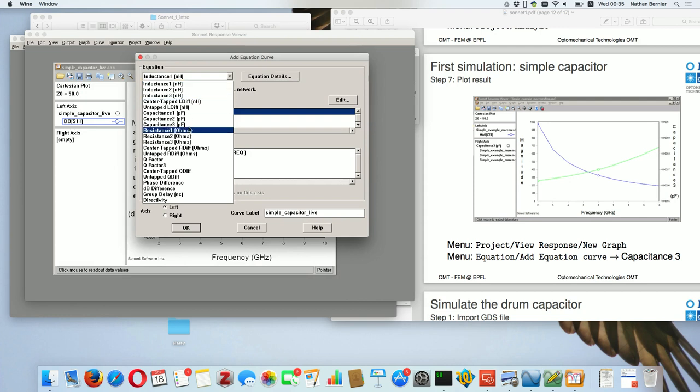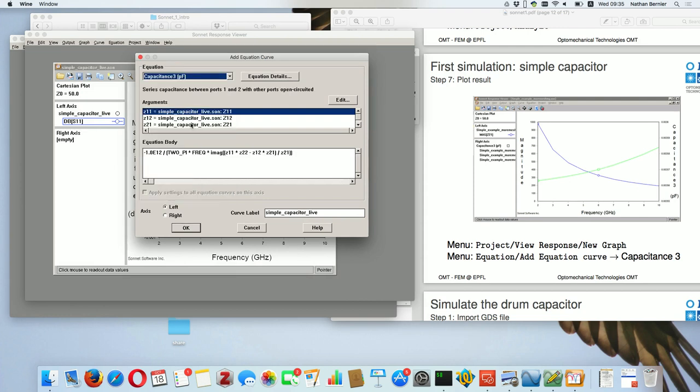And there we can choose from the scrolling menu capacitance number 3, which is the capacitance between the two ports when all the other ports, which don't exist for us, are open circuited. So there's just multiple definitions, and you can tell that here it simply takes a certain algebraic function of the different bare response parameters that it extracts from the circuit, and from this it's able to construct the capacitance. And we're going to put it on the left, replacing this magnitude, which we're not interested in.